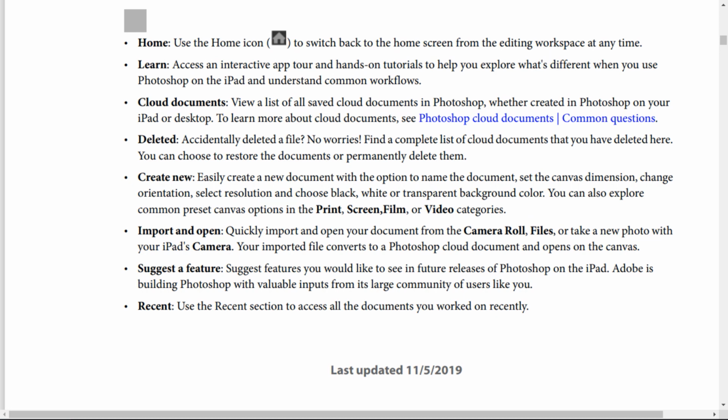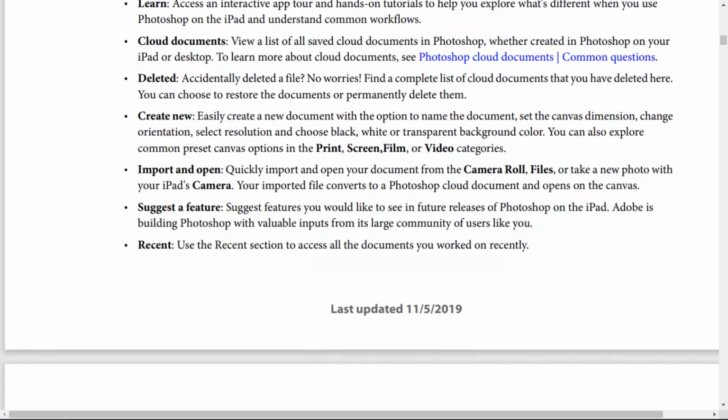So what about Import and open? You can quickly import and open your document from the camera roll and files, or take a new photo with your iPad camera. Your imported file converts to a Photoshop cloud document and opens on the canvas.